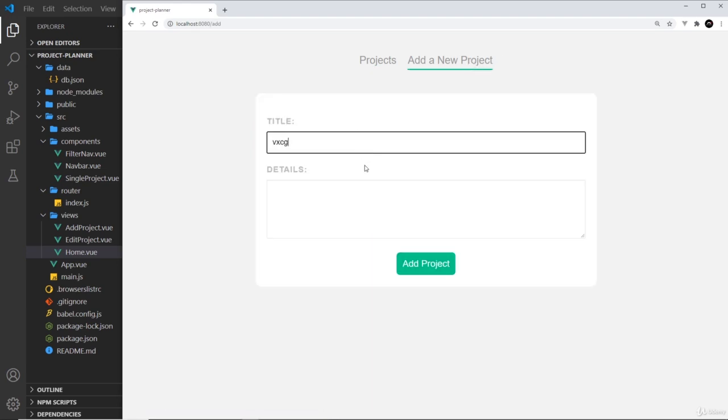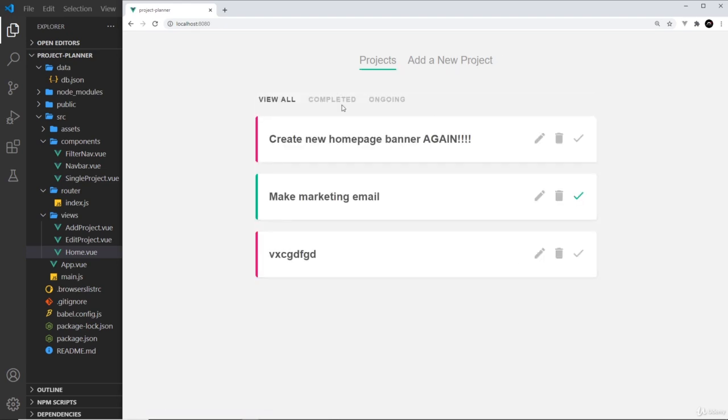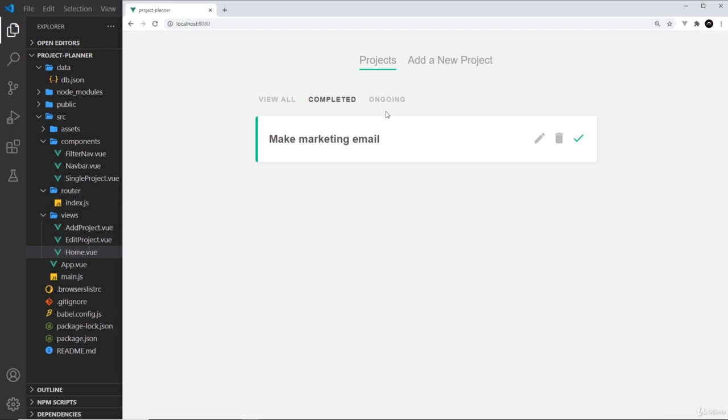If I add a new one, just a load of junk, go to completed, we just see this one. Go to ongoing, we see both of those. If I click the tick right here, then it's removed from ongoing and it goes into completed. So there we go, my friends. That is this project pretty much complete.